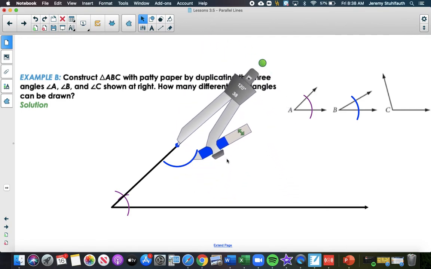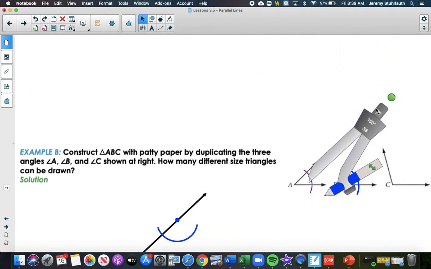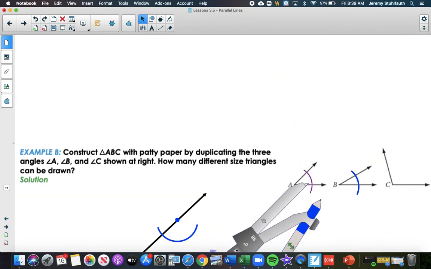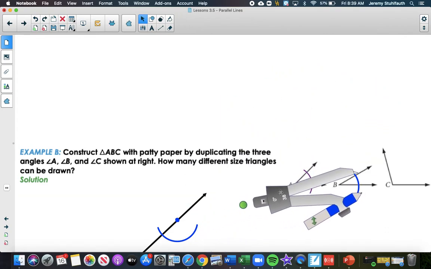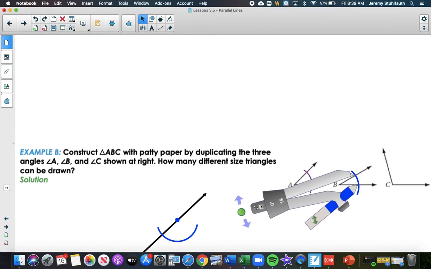Now, after that, we're going to come back over here. We're going to take our compass and adjust it so that it is the length of that blue arc that we have right there. So pointy end here, pencil end there. It's adjusted just a little bit. Boom. And we're going to bring this back over here.